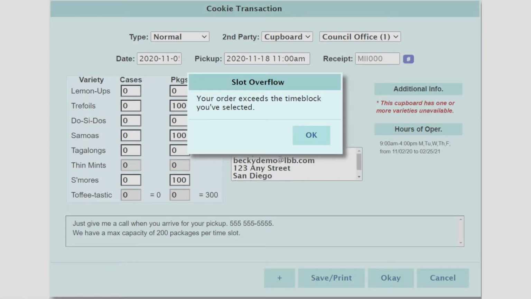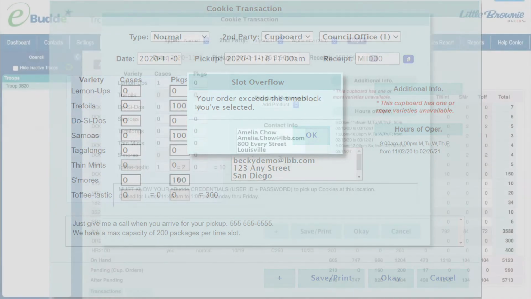eBudde enforces a variety of rules the cupboard clerk may set, including the maximum amount of cookies the cupboard can process in a single time slot. If you order a large volume of cookies, you may find that eBudde has added more time slots to your appointment to handle your request. If your order conflicts with another appointment, or if there is any other problem with your request, you'll get a helpful message instructing you how to resolve it.